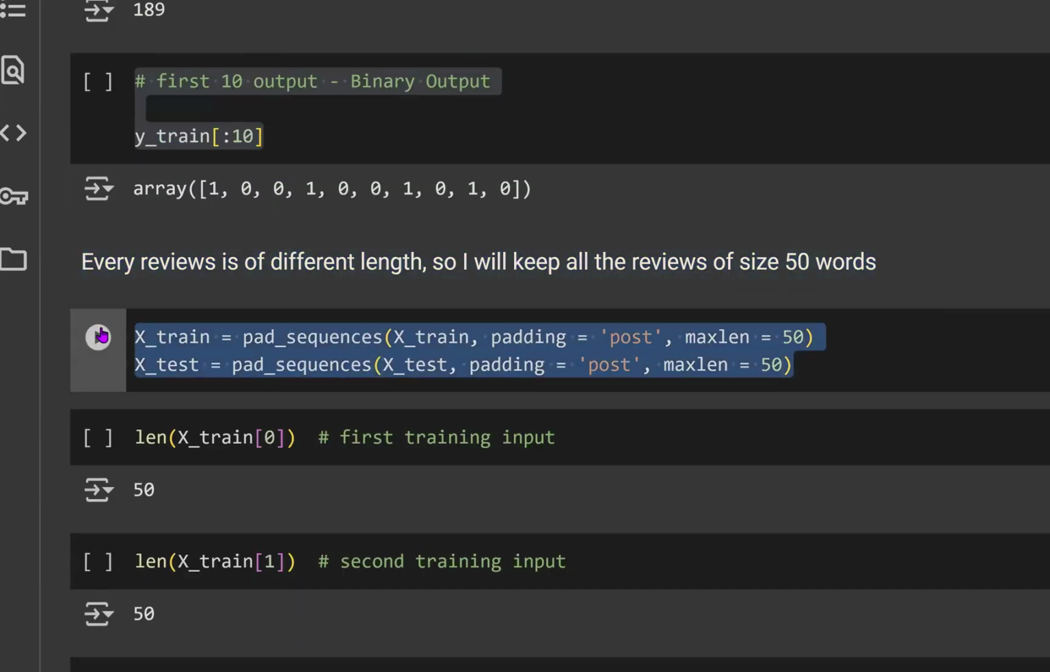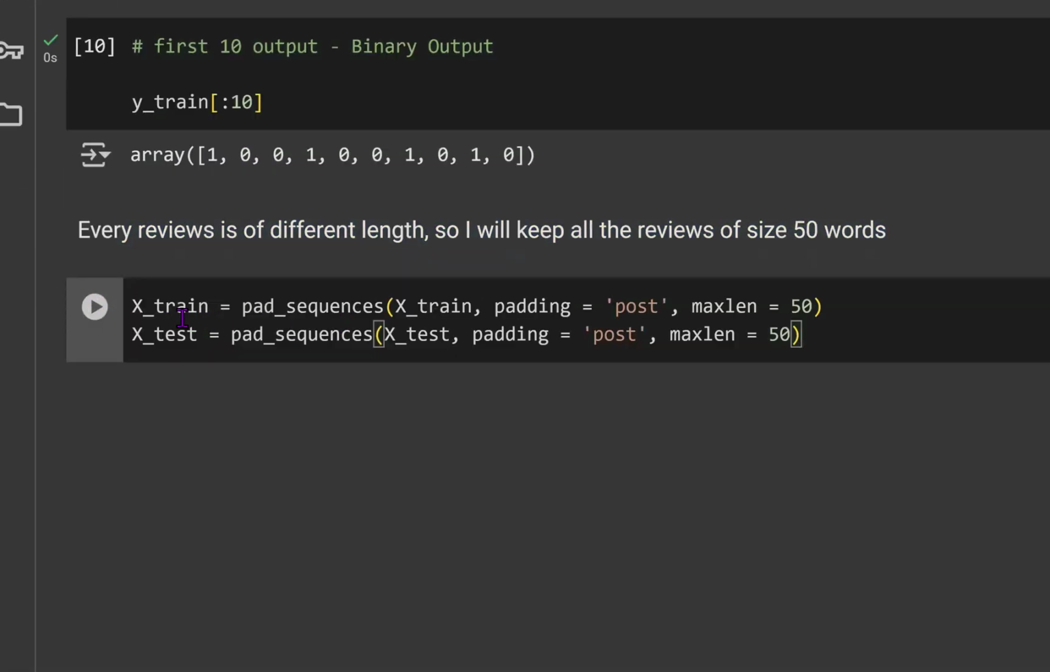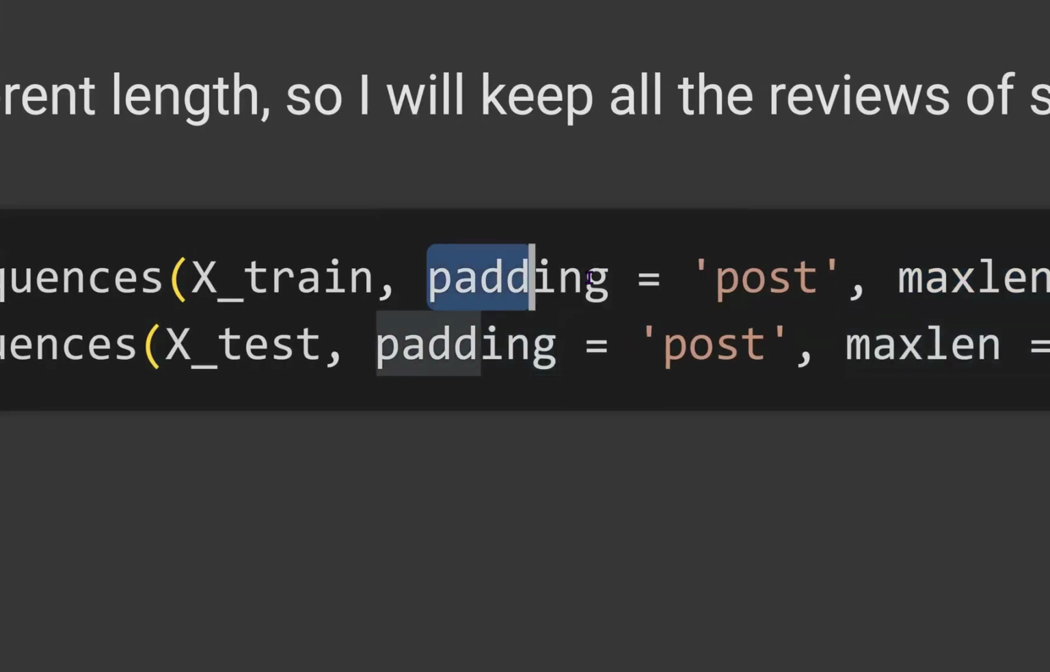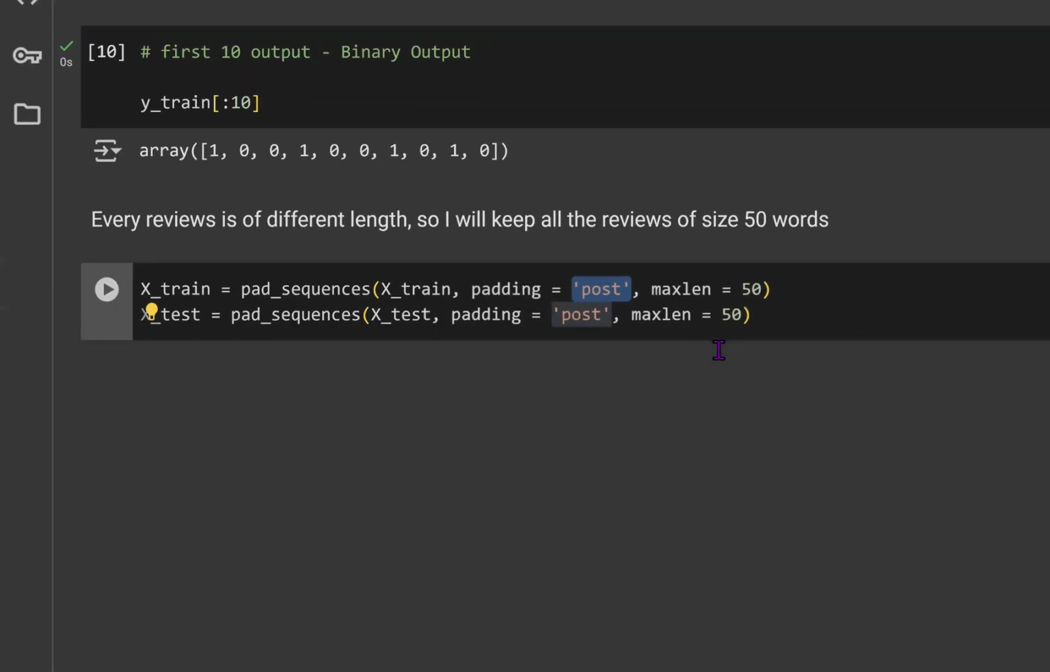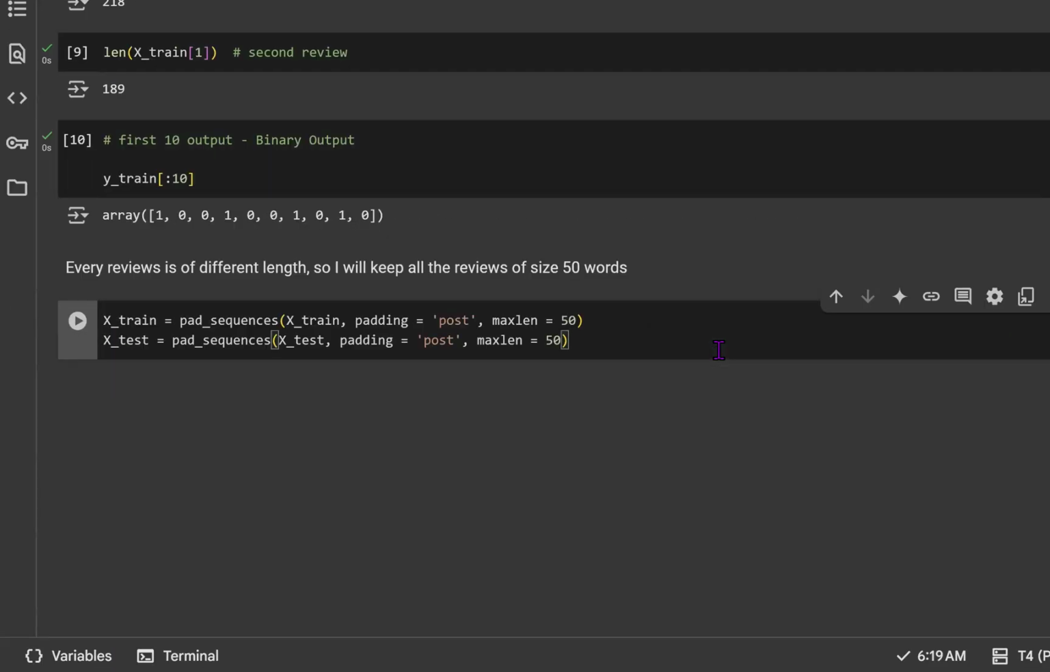So here, I'm applying the padding. I told you already about the padding. You have the data in the training: 25,000 movie reviews is the training input, and then the testing input. So from your entire training data, only take the first 50 words of every movie review. And if the count of a movie review is less than 50, add what? Padding, 0. And this is post padding, not pre padding. So my entire data will be converted to the first 50 words of the movie review.